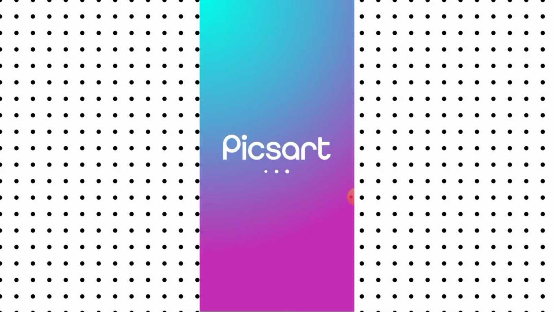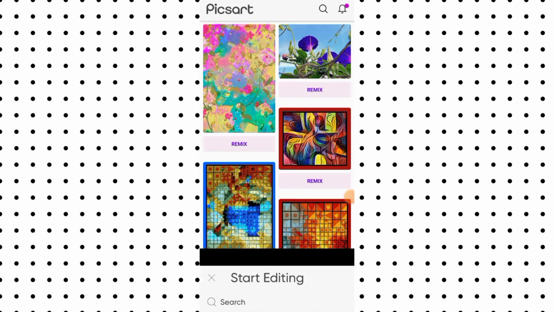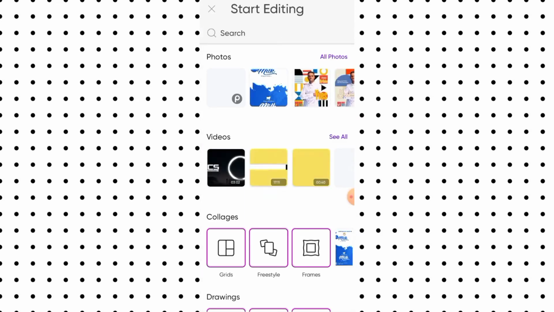To do the mockup, open your PicsArt app. Now we are on the PicsArt app. The next thing that we are going to do is click on this plus sign here. Click on the plus sign. Then we are going to bring out the mockup, which is the can that we are going to use.